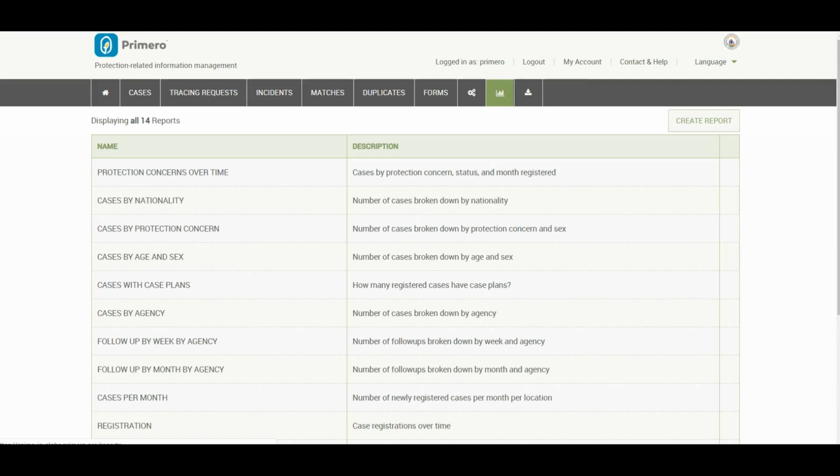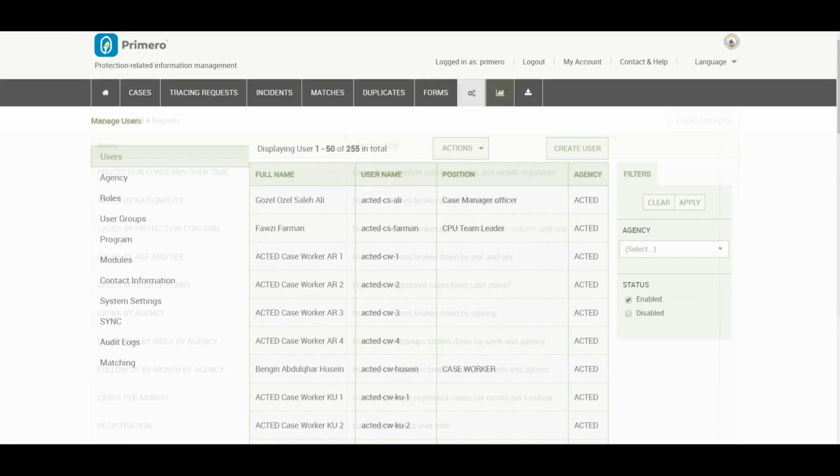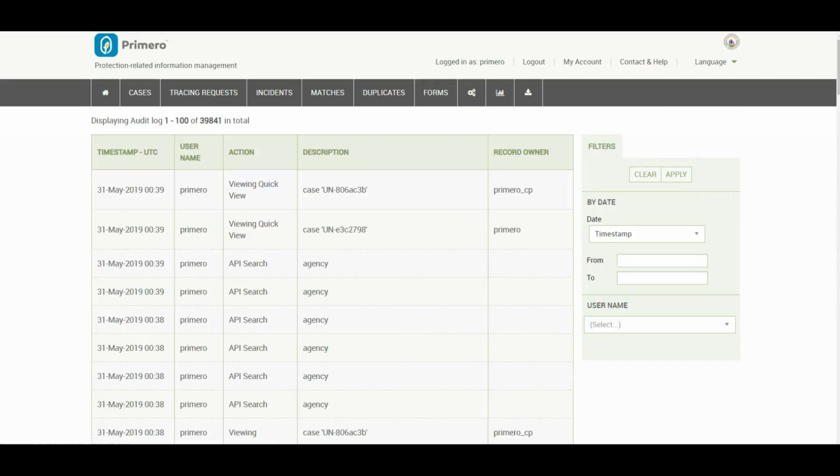In the Reports tab, users are able to build and edit custom reports. They can use filters, ranges, and aggregate counts to generate tables and graphs. Within the settings, we also have an audit log, which contains a list of all actions which users have committed to the system.